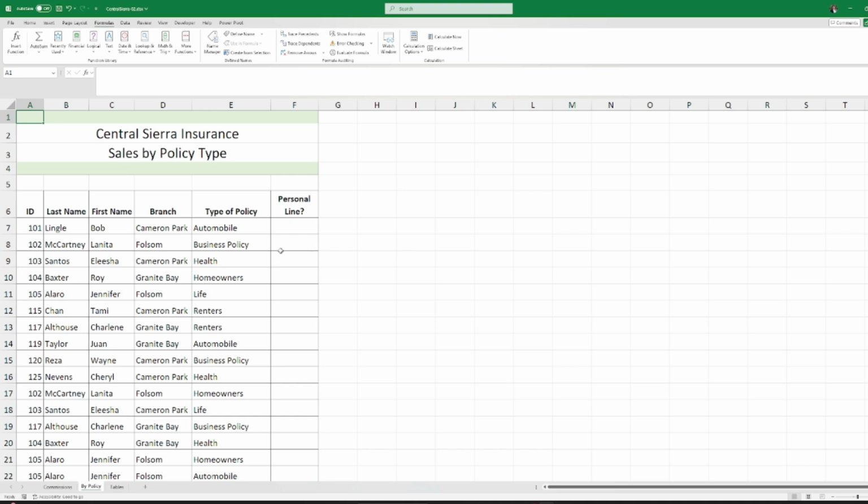For instance, we have a bunch of names in this sheet, and maybe I want to do something to quickly combine those names. So of course you could go to a cell here. In H6, I'm going to put in a title, Full Name. And of course you could type it in yourself. You could do Bob Lingle and just keep going down, down, down.